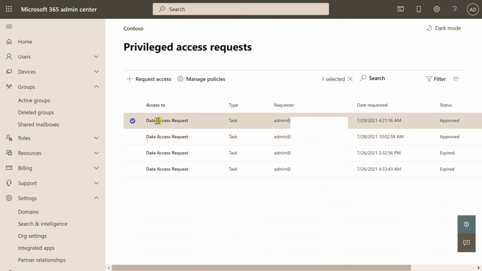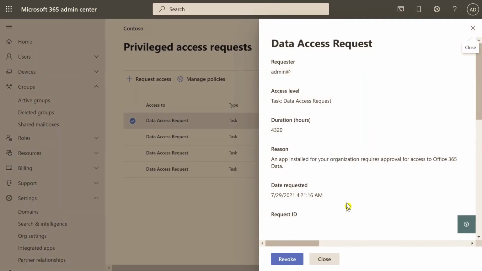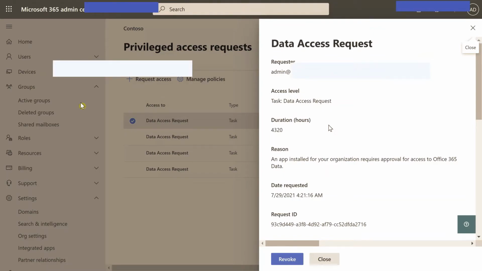Here are some examples of data accesses which have already been made. They have been approved, some got expired, and this is an example which has been approved. The approvers can also decide to revoke the access if they think it's necessary. Let's take a look at the Data Factory now.